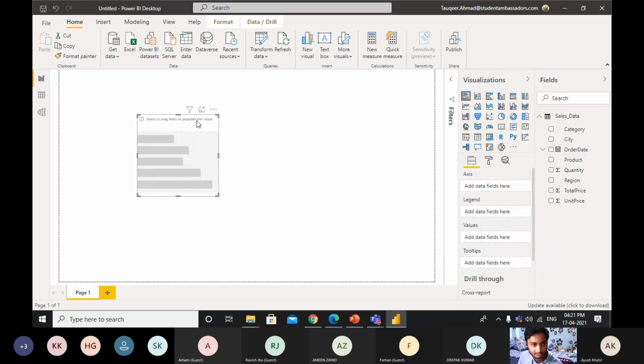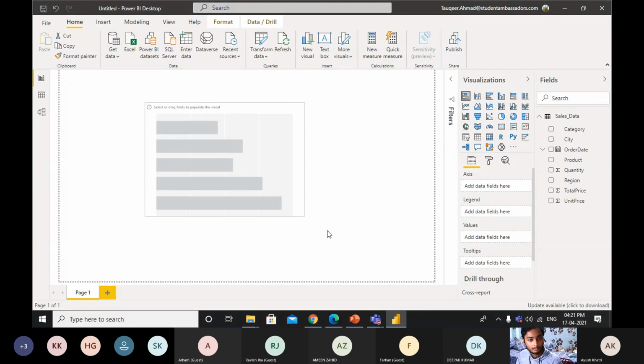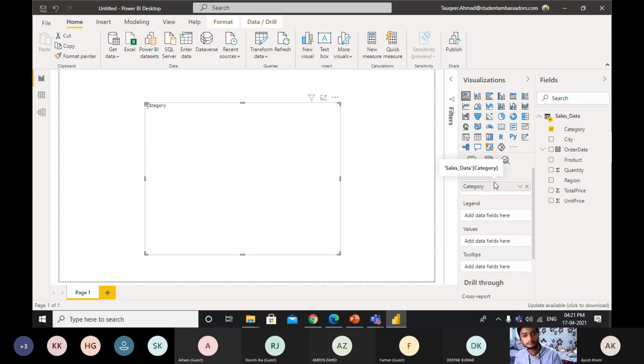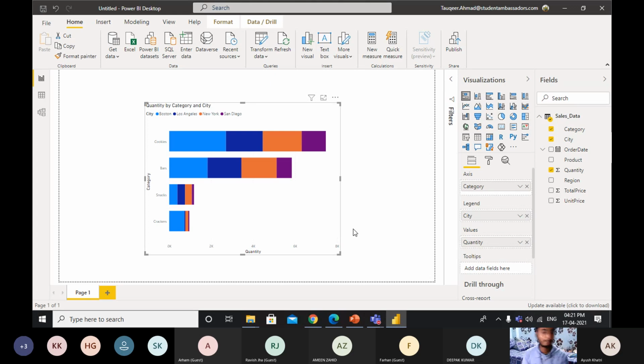See, stack bar chart. Allow this to sum it out. See, the table has been added. Category. I'm accessing by the category. Region by the city, so that it will be divided by the city, and quantity which is the value. See the magic. This is the place where the magic happens.